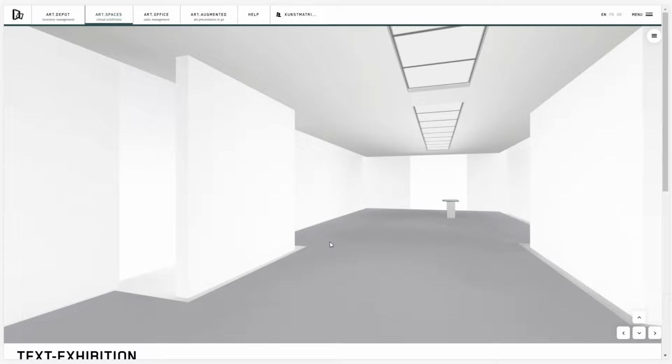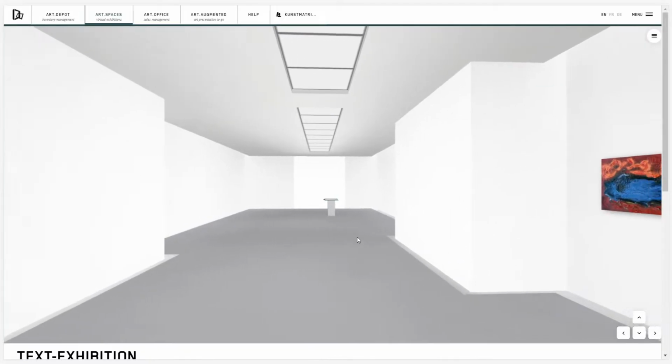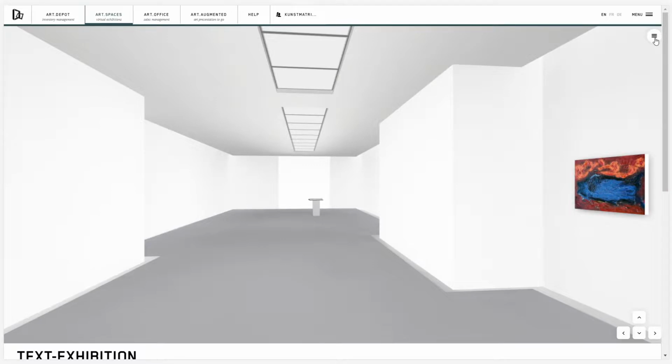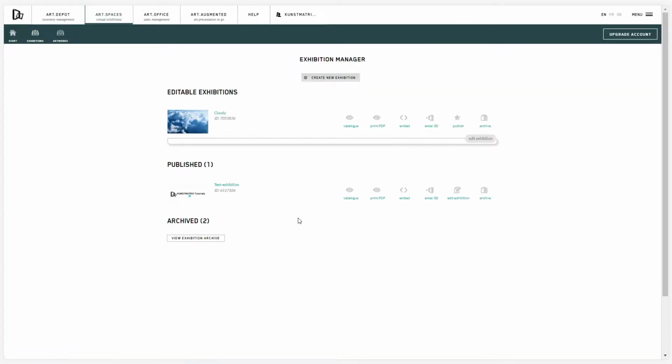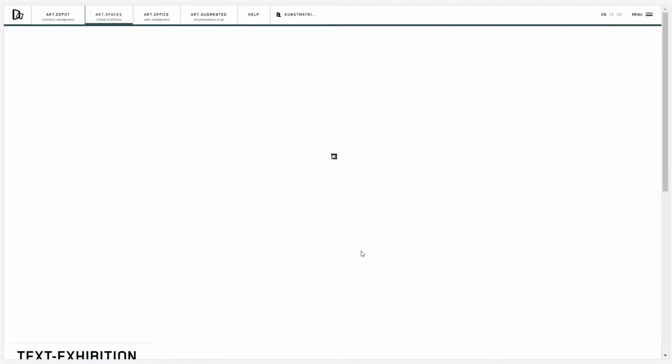This short video explains the two slightly different menus that you find in Kunstmatrix exhibitions. The visitor menu is always located at the right-hand side of the screen, in any published exhibition that you visit, logged in or not, and also in the visitor preview that you can access with a click on Enter 3D in your exhibition manager.